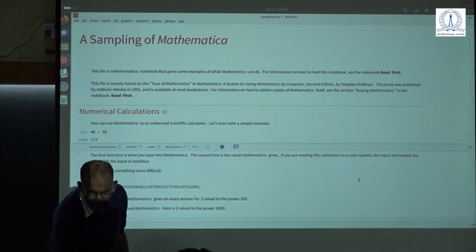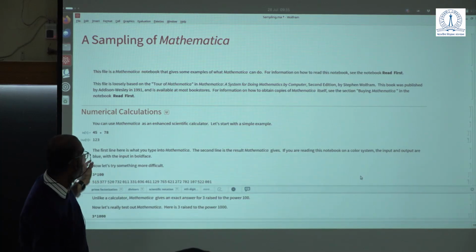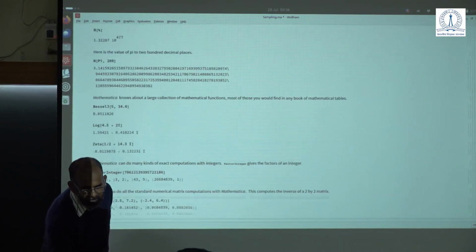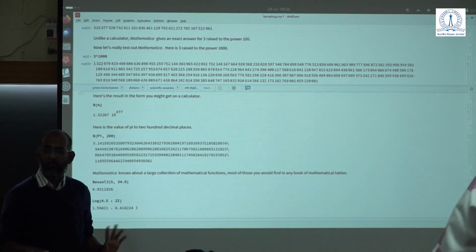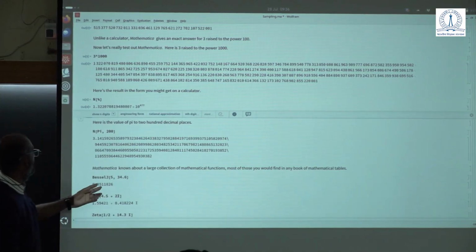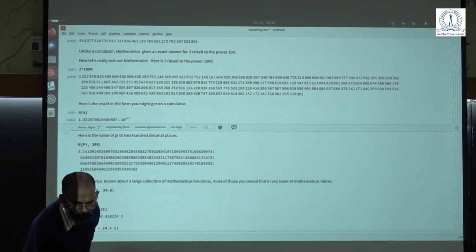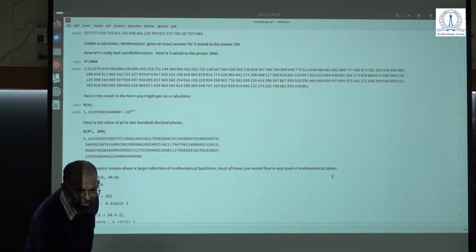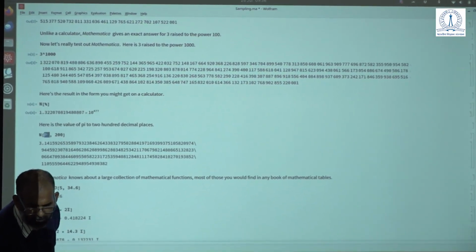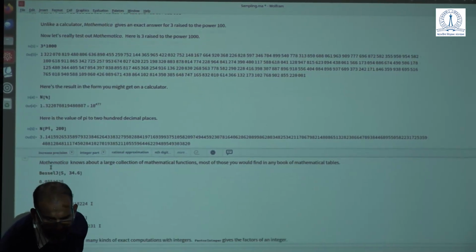You can add numbers, you can raise numbers to powers, and you can do arbitrarily large powers, as you can see, 3 to the 100, but you can also do 3 to the 1000. These are exact calculations. There are no approximations here, but you can also approximate. If I do N of that number, I get, like in calculator language, approximately 10 to the 477. Pi is a special symbol. Pi stands for the number pi, and you can approximate it to as many digits as you like. So here, 200.